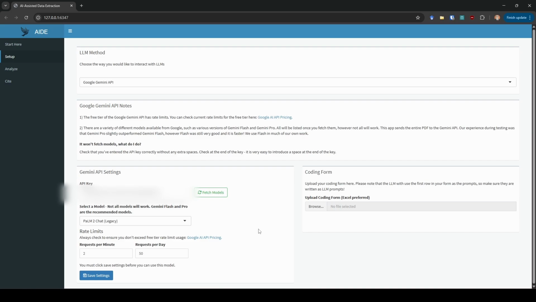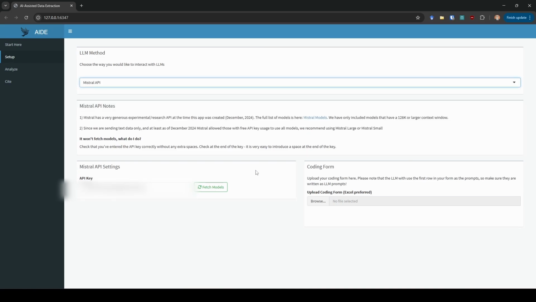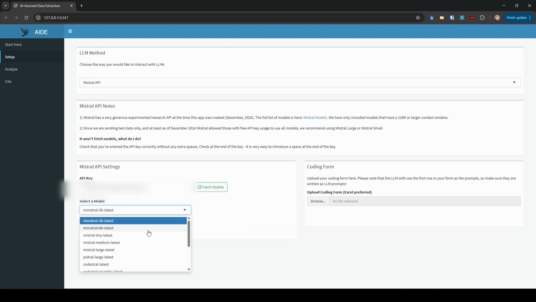Other than that, I do want to just quickly show you the Mistral page and what has happened here. The updates on this are essentially the same in that you now enter your API key, you click Fetch Models, and it is going to bring you a list of models here. And so their list of models, if you've ever looked at it before, is quite extensive.